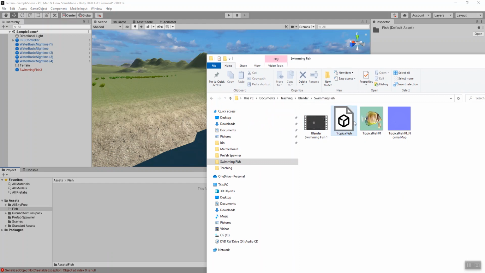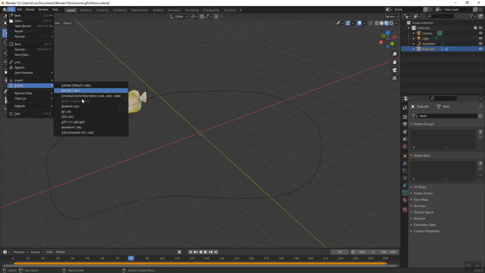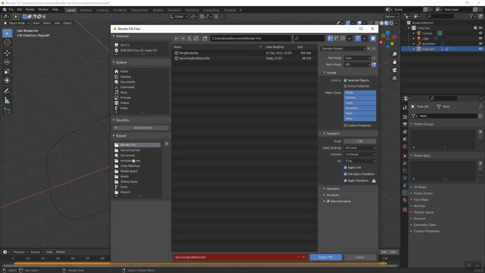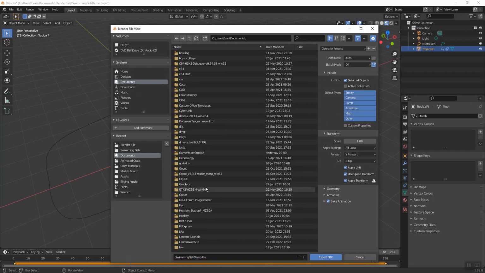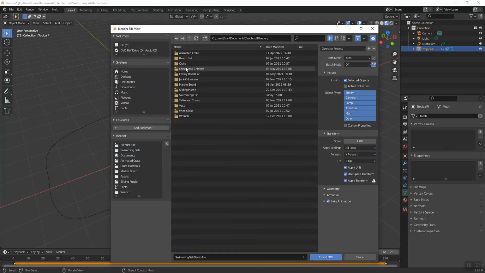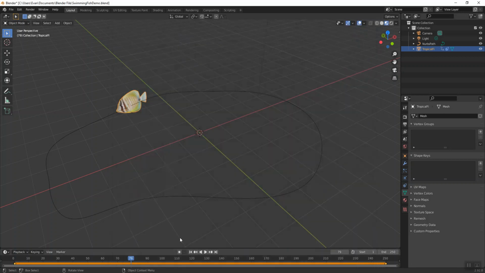All right, so now what I'm going to do is go over to the folder where Blender exported my FBX file, which that's not it. Where did I export it to? Oh, God. All right, let's go back to Blender. Documents, teaching, Blender. There we go. Export FBX. Okay, so let's go.